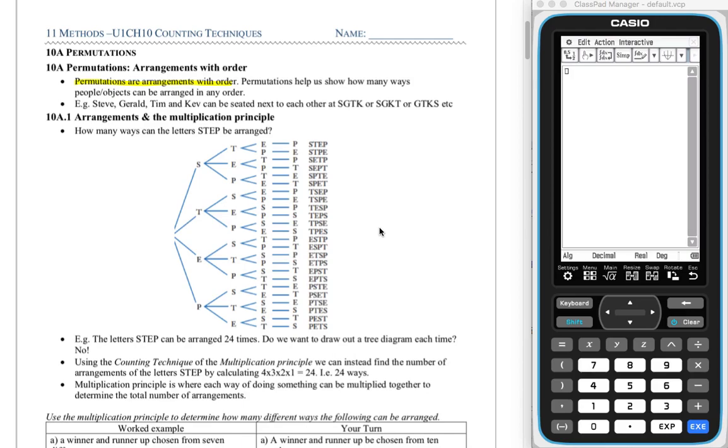So with an example here, you might have Steve, Gerald, Tim and Kev, and they can be seated next to each other in many different ways, right? They can be Steve, then Gerald, then Tim, then Kev, or you can have it as Steve, Gerald, Kev and then Tim, or you can have Gerald, Tim, Kev and Steve. The list continues on. What we want to be able to do by the end of all this is to be able to calculate exactly how many ways they can be rearranged.